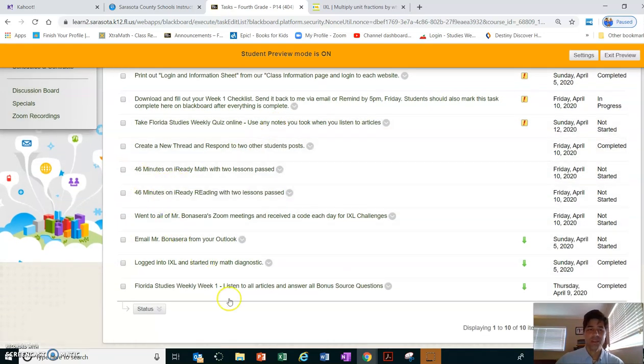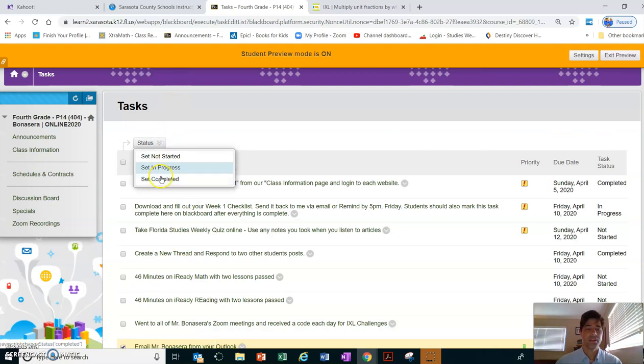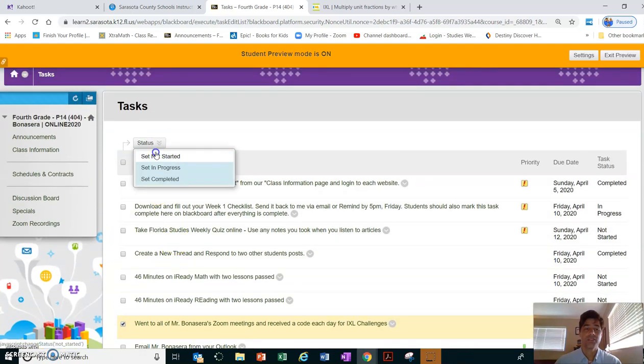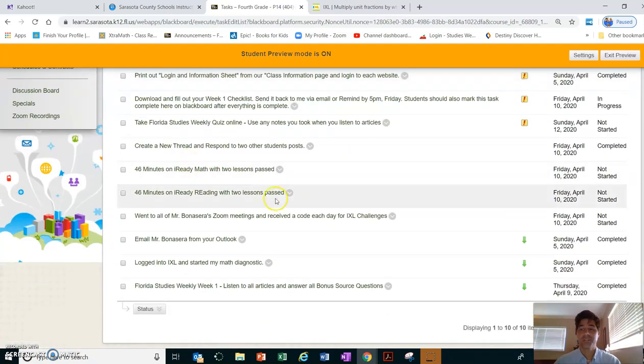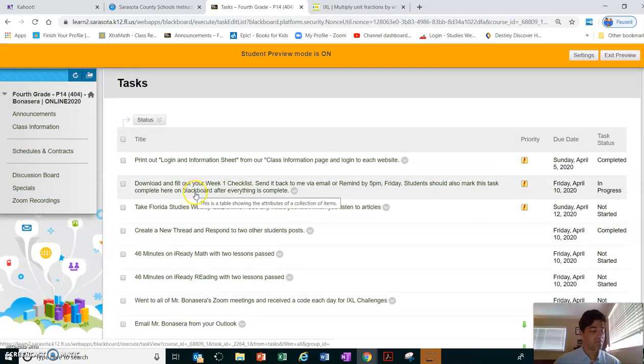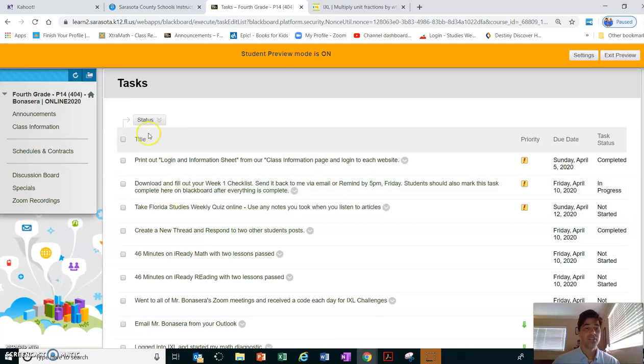So pretty easy. Again, maybe I'll do another one. Email Mr. Bonacera from your Outlook. If this has been done, you set it as complete. If this, did I go to all Bonacera Zoom meetings? I haven't even started that one yet because it's not even next week. So I could put not started. So this is a great way to simplify things and to give a little bit more ownership of what you're doing each week.